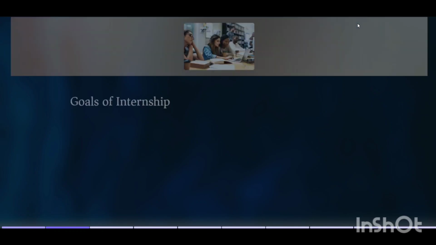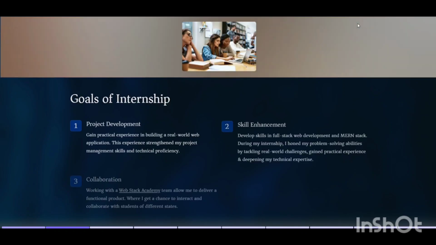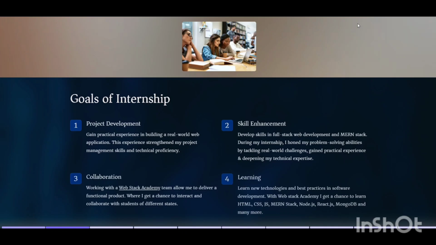And next we have goals of internship. But before that, I really want to thank Webstack Academy for giving me an opportunity to do the internship with them. So let's see what my goals of internship are.